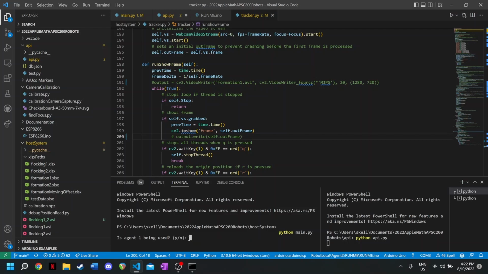Okay, and now it's asking me which robots are being used. So in this demo, I'm just going to use Agent 1 just to make it a little easier here. So I'm going to type yes for that and then no for 2 and 3. They will accept a Y or an N, capital or lowercase. They will not accept the word yes or no.